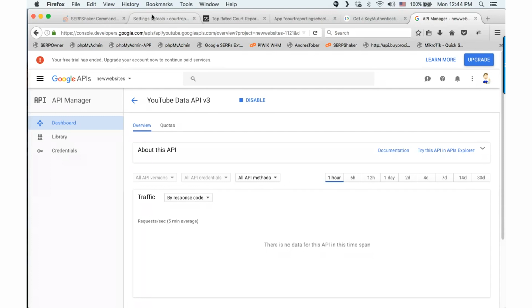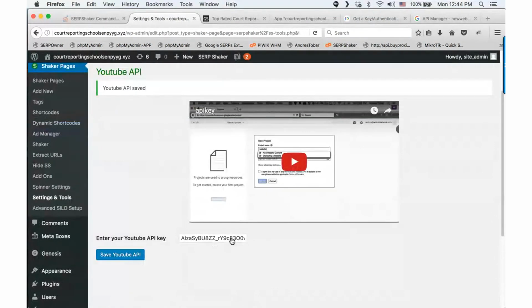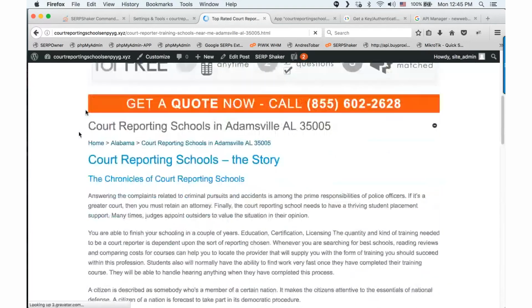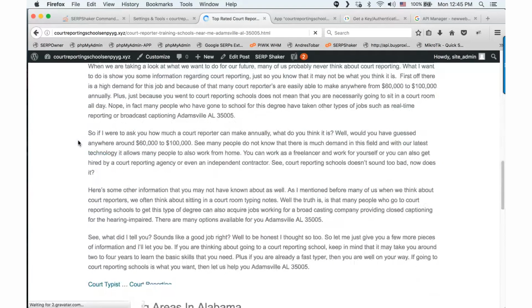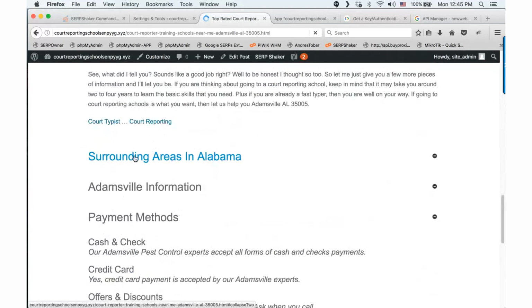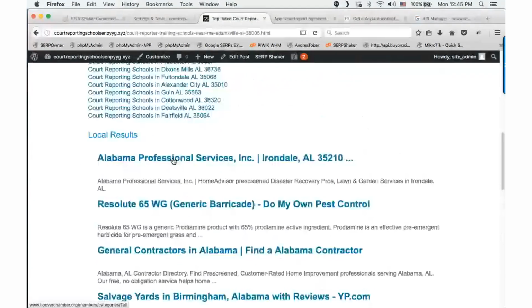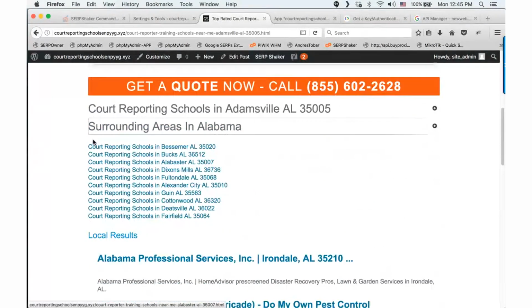So if I were to put that API key in there and we look and refresh our page, you'll see that there are YouTube videos in here. They're actually hidden, so you've got to be able to find them here. The surrounding areas. Oh, this is something that I actually forgot to mention. Surrounding areas, obviously it's got the random posts built into it.